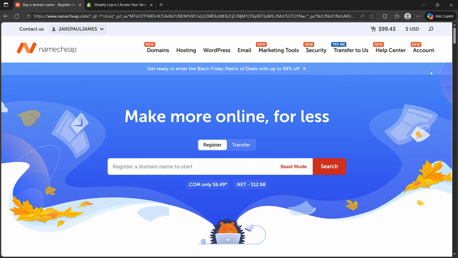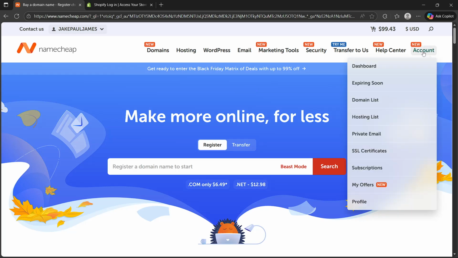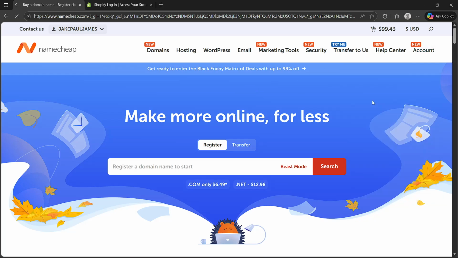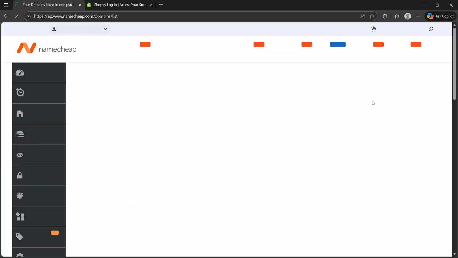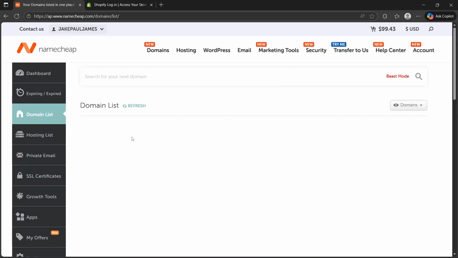So once you're on Namecheap, make sure that you've already logged into your Namecheap account, and then what you will do is go to the account section, click domain list, and wait for it to load. Make sure that you already have your domains, and then select a domain and click manage for your domain. Then scroll to advanced DNS, and locate the CNAME record and A record.